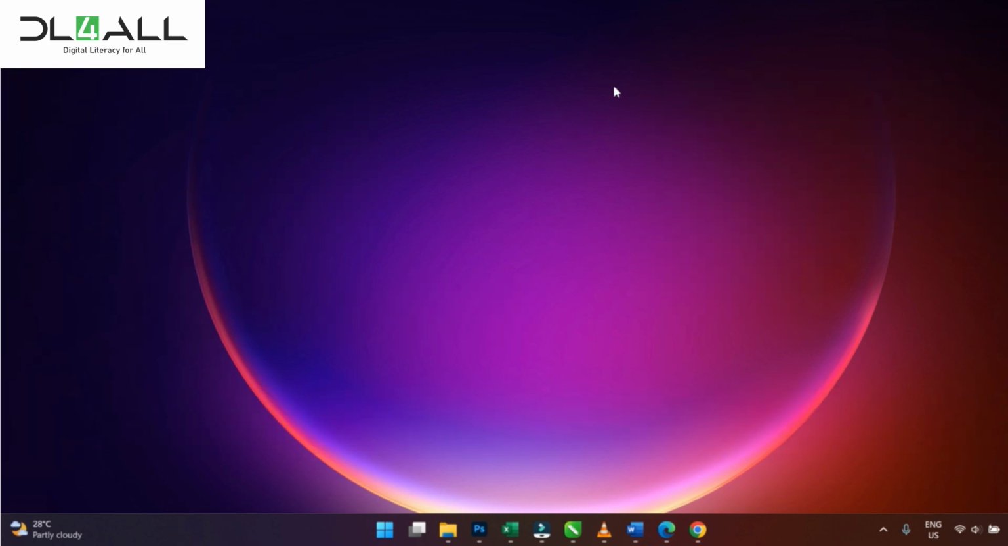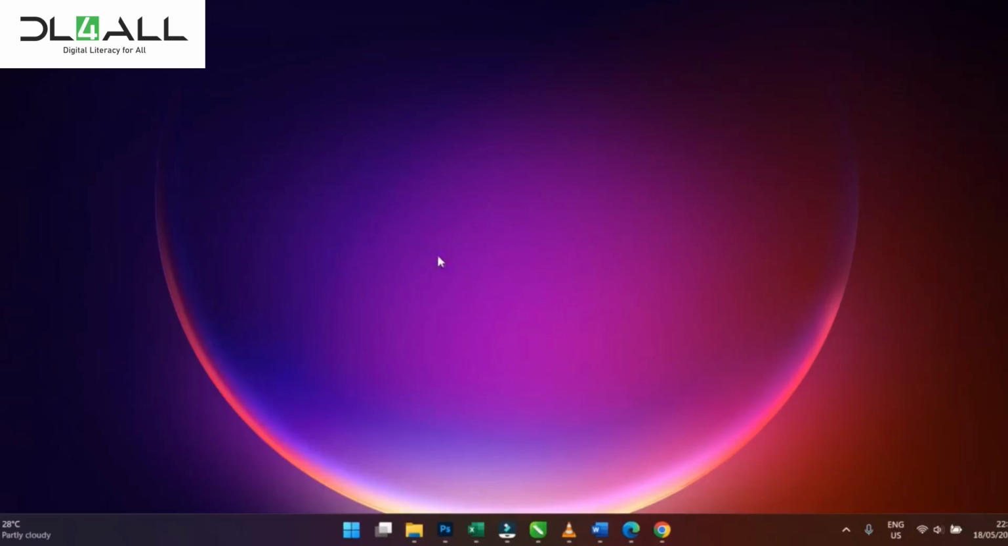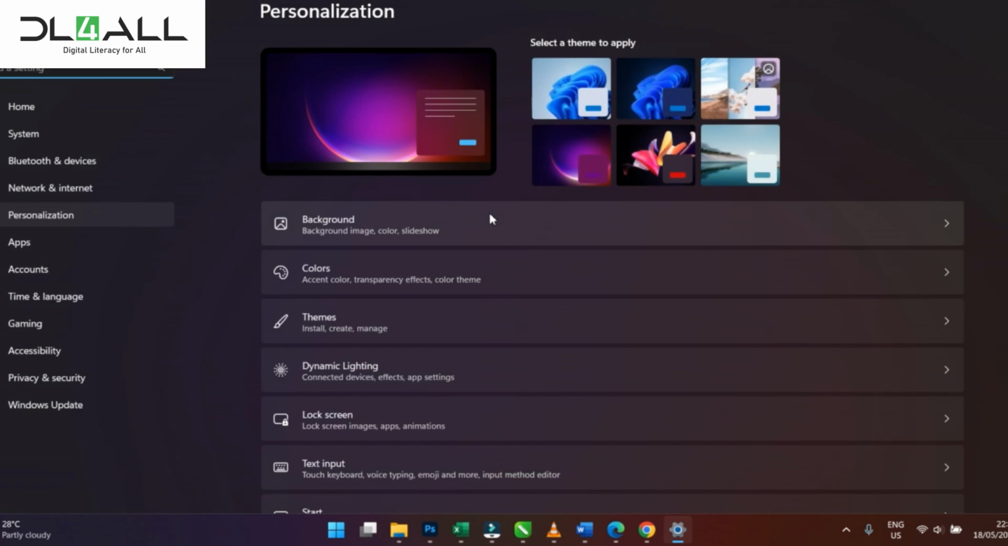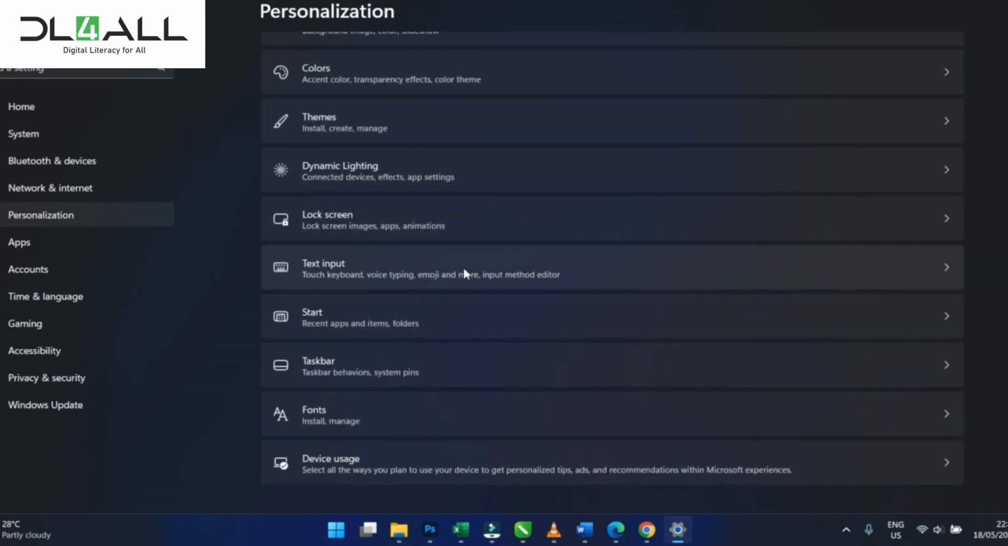Change wallpaper. Personalize your desktop by changing the wallpaper. Right-click on an empty area of the desktop. Select Personalize or Properties. Then choose a new background image from the available options.